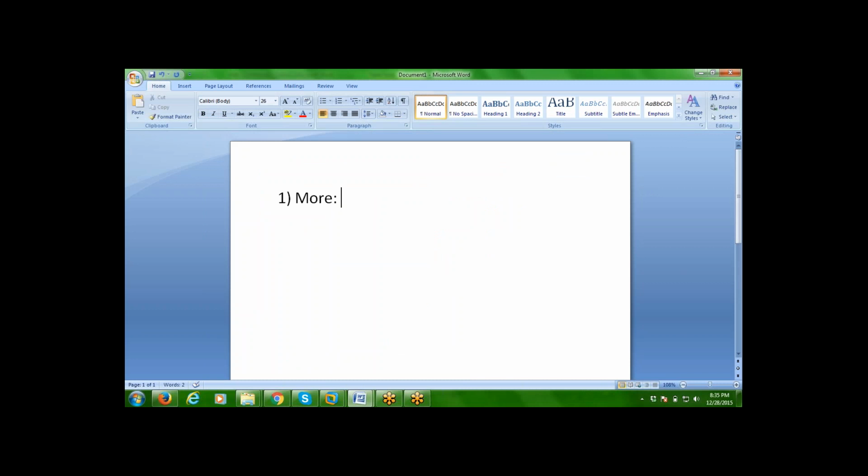More is a command which is used to display the content of the file one screen at a time, but it supports only forward movement. For example, it will go like this only. It cannot go backward, right? It supports only forward movement.